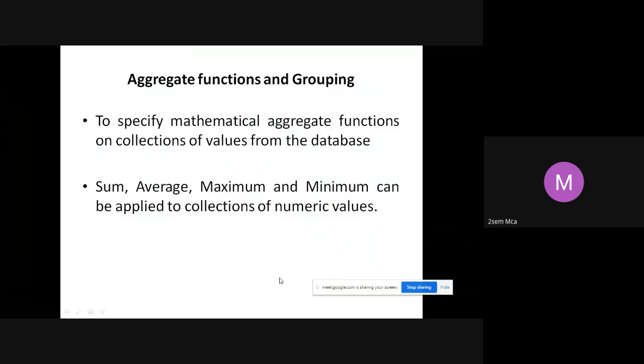So in today's class, we are going to see a couple more operations in relational algebra. What is an aggregate function? What are the different aggregate functions, and what do we mean by grouping? In SQL, we already saw what is grouping. We made use of the group by function, correct? So equivalent to group by, do we have anything that we can use in relational algebra?